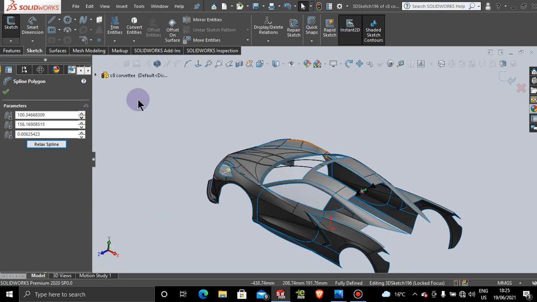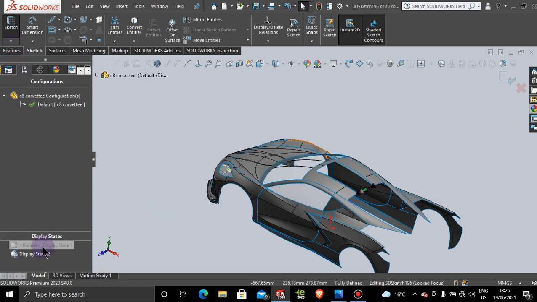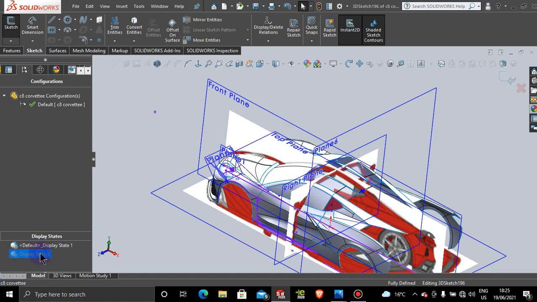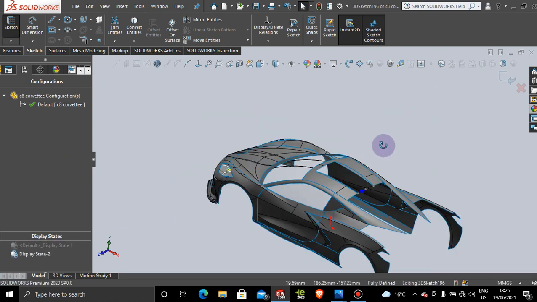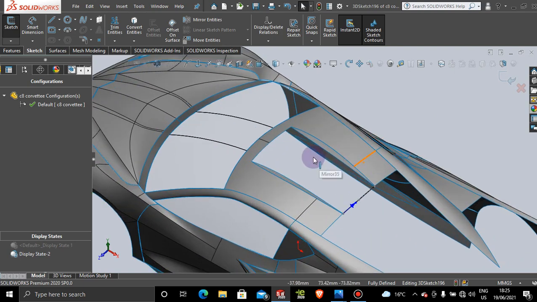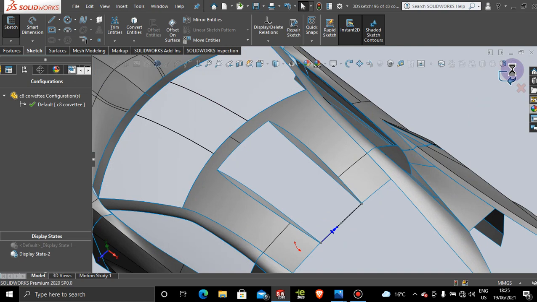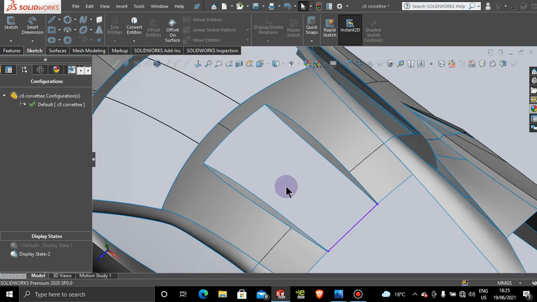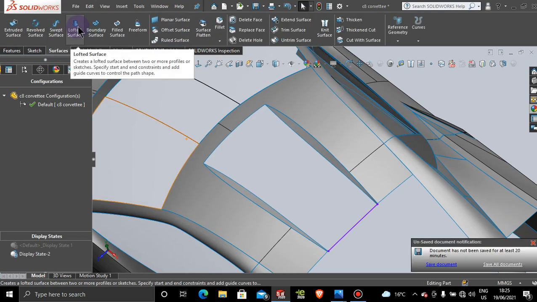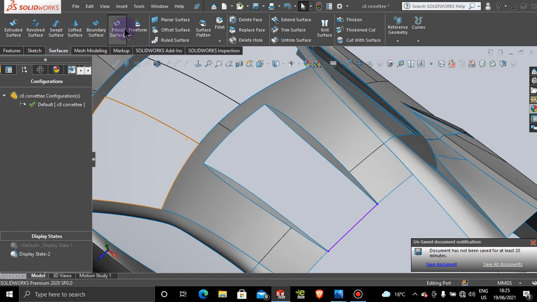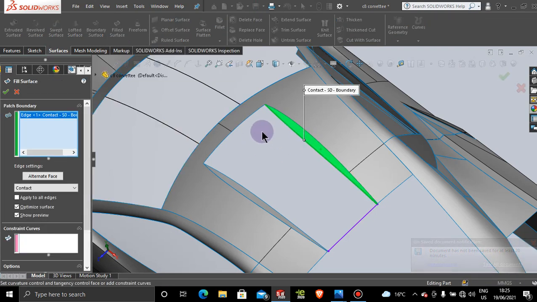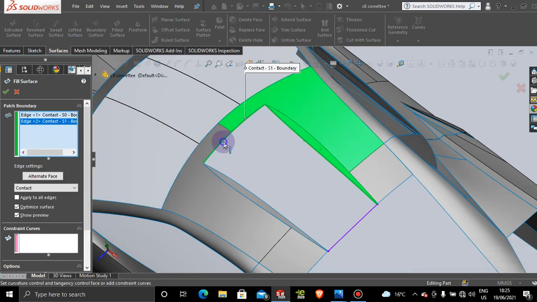All right, so let's jump back into surface, second display. Yeah, we were in the second display state already. That's good. And then let's exit the sketch. And then let's see what we can do. Let's try fill surface here. And this line here.